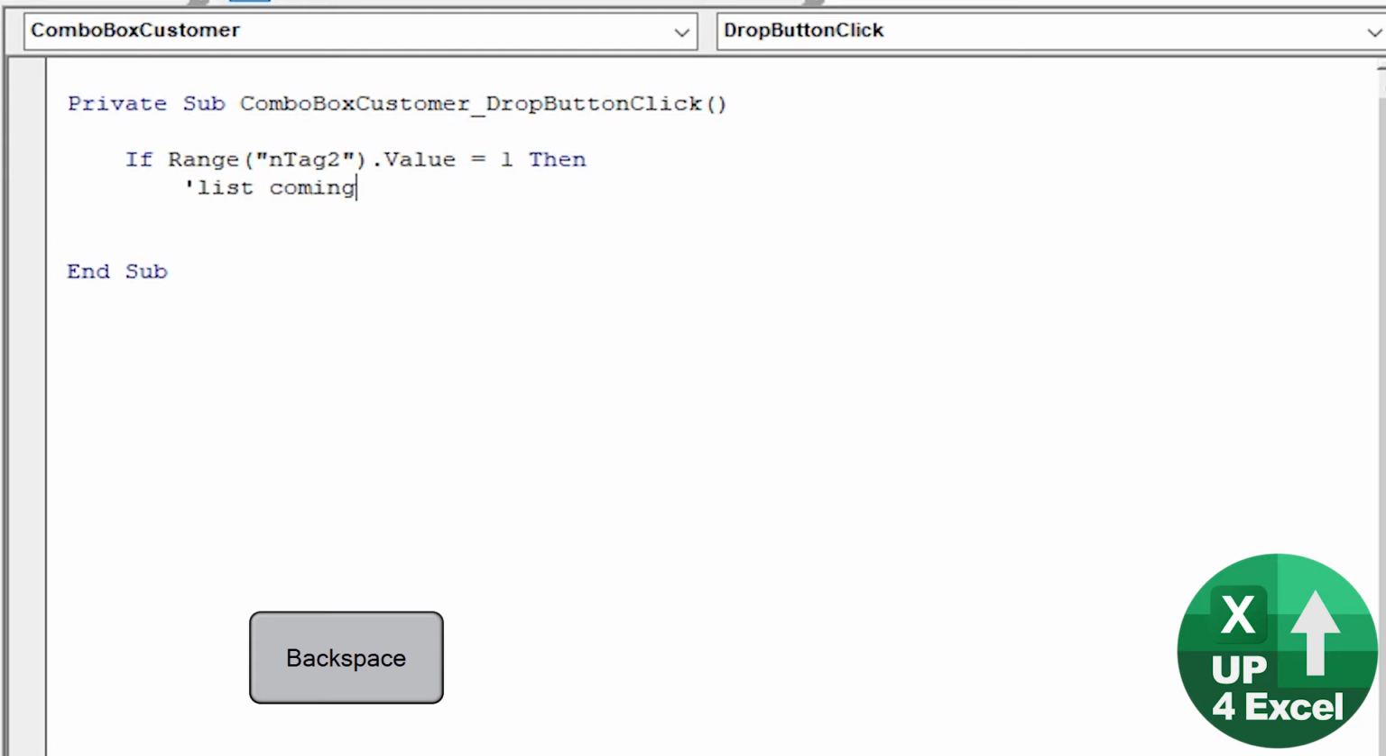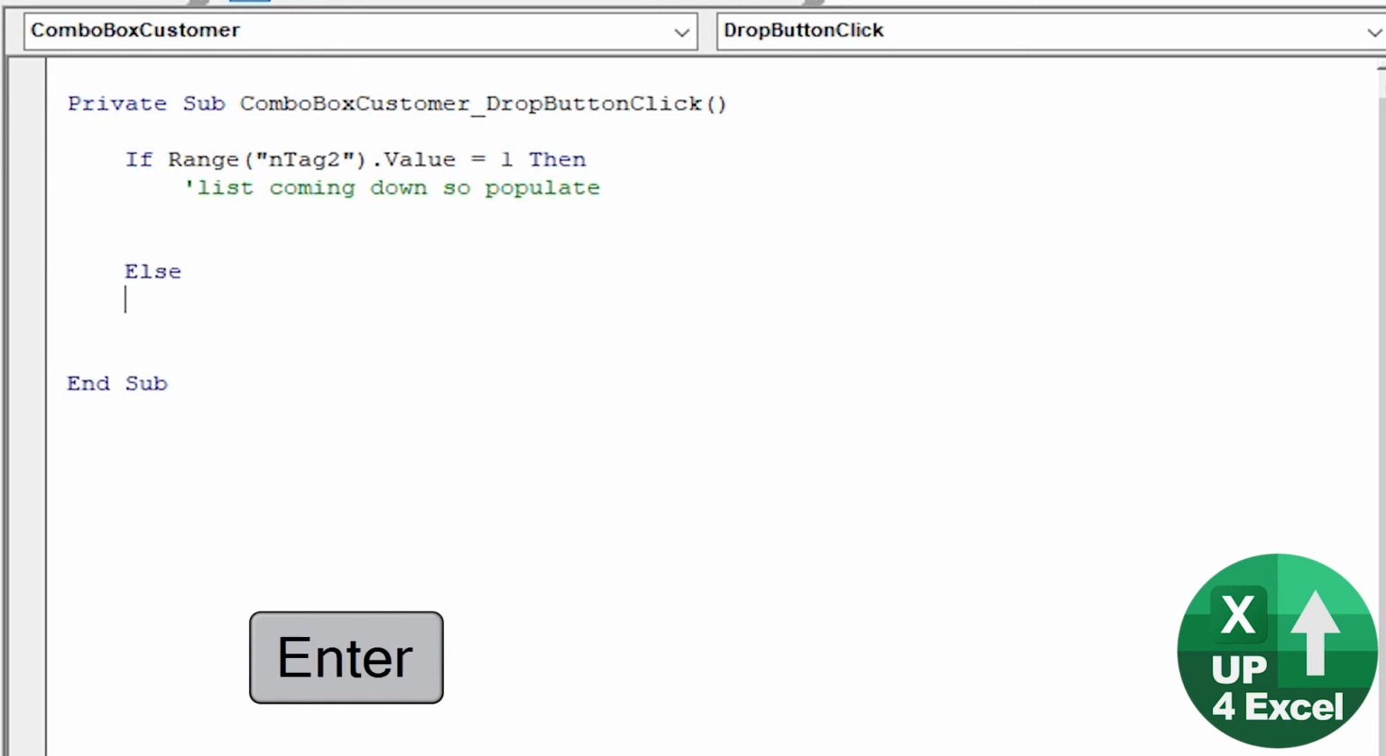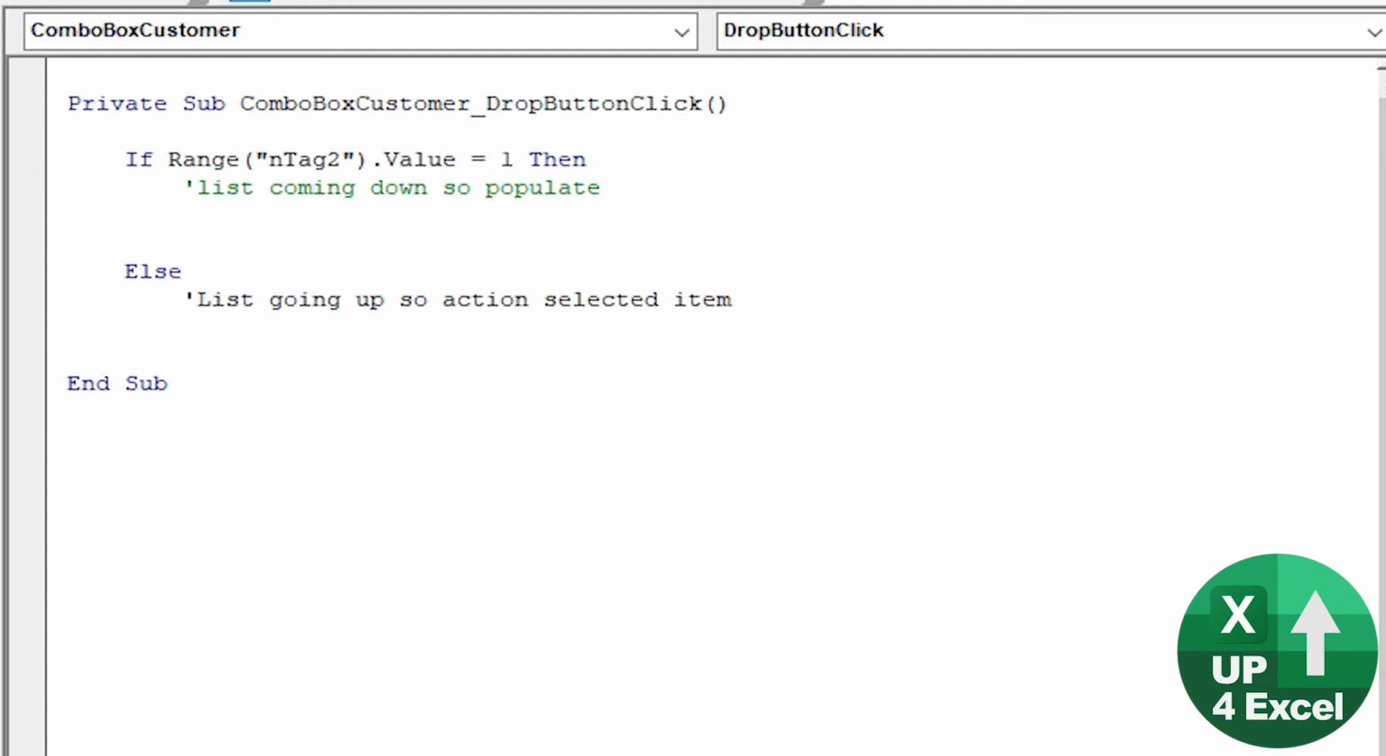List coming down. So populate. All right, list coming down. And then I'm going to put else. List going up. Action selected item. So list is coming down. We want to populate it.